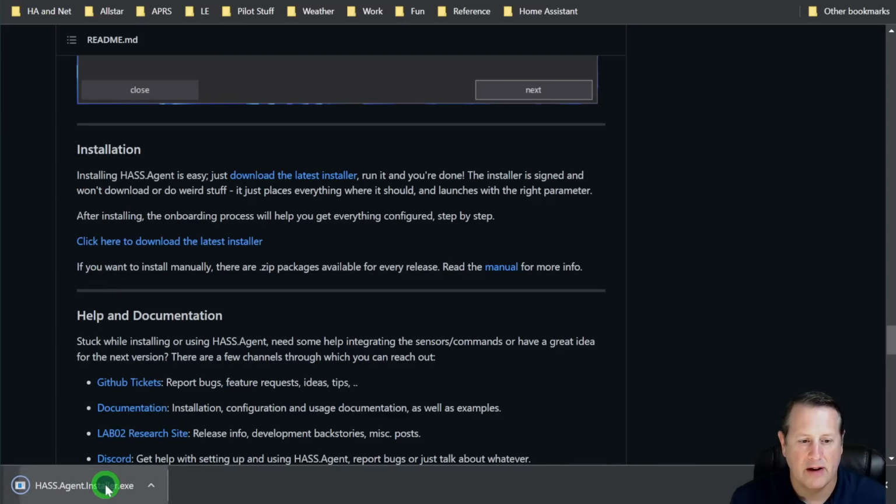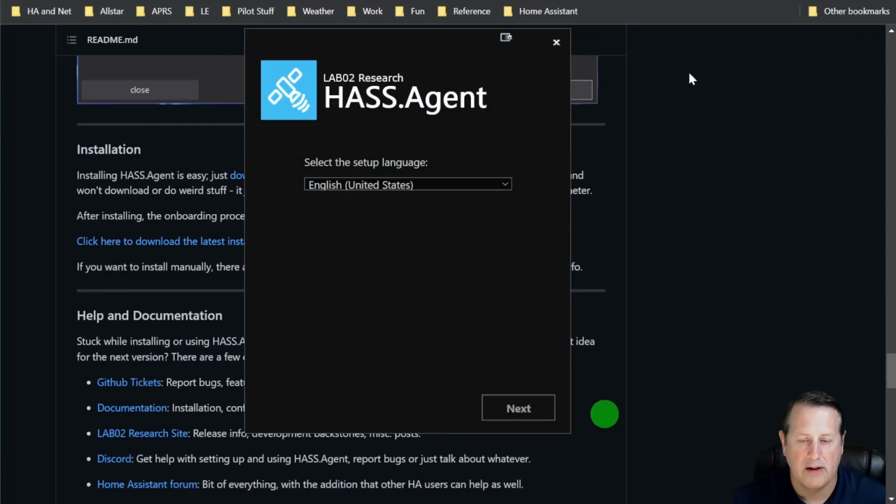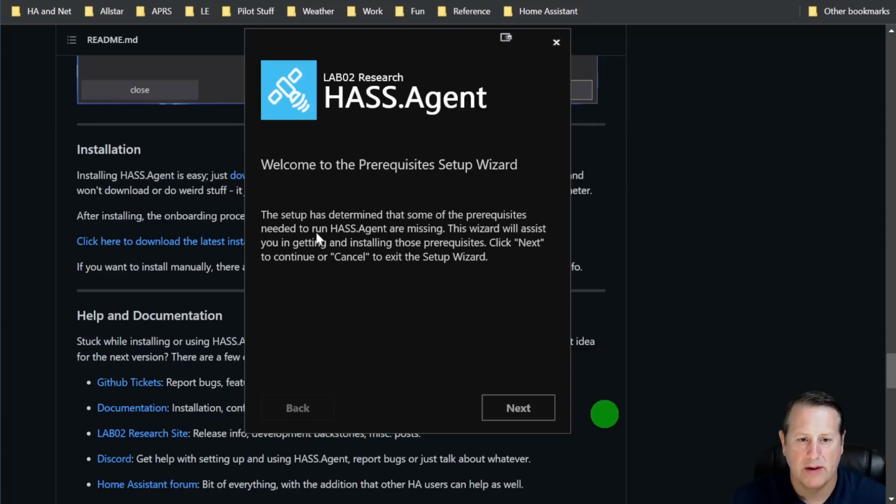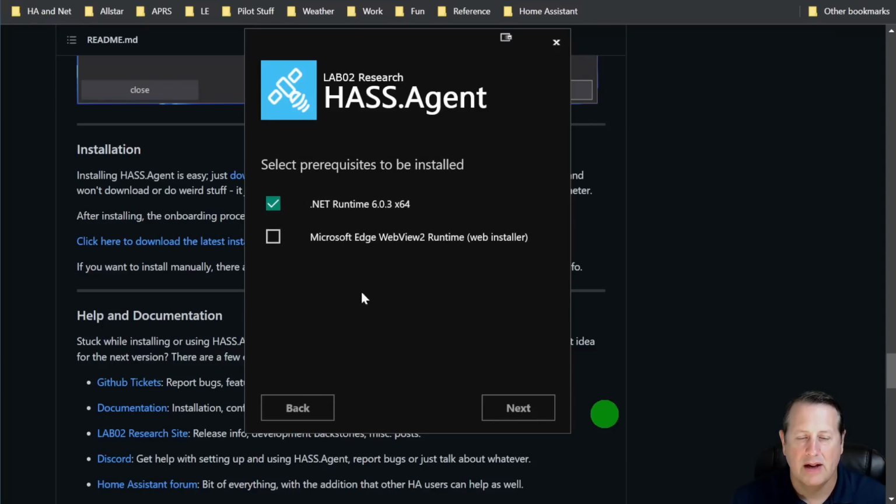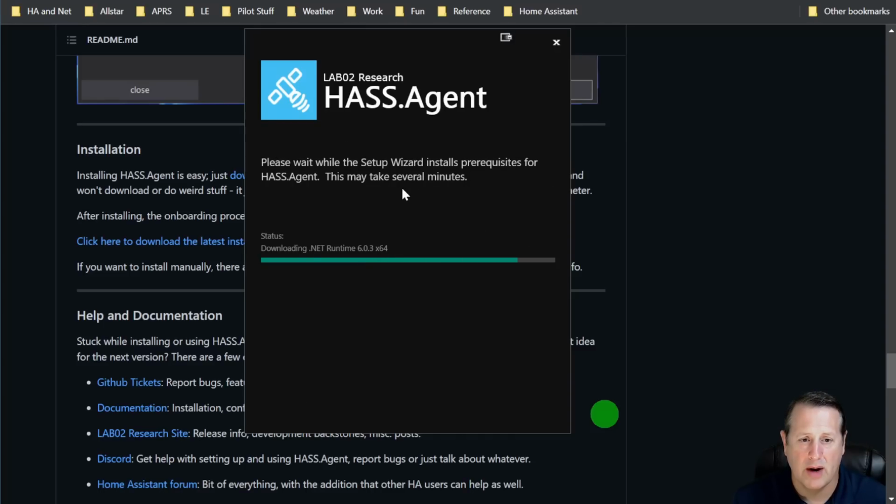Obviously, it's a standard install. And then select the startup language, which is English. The setup has determined that some of the prerequisites needed to run HASS.Agent are missing. This wizard will assist you in getting and installing those, so you'll see what those are next. It runs on .NET, so you need to have the .NET runtime installed. It's going to install those prerequisites for HASS.Agent, and it will tell you what it's doing. It'll take a couple of minutes, so we'll wait on that.